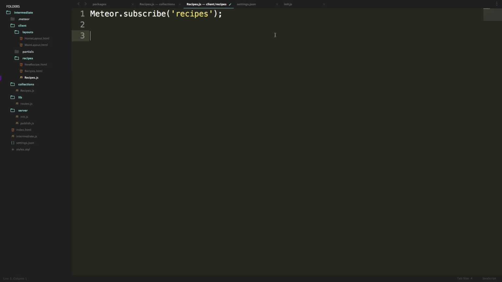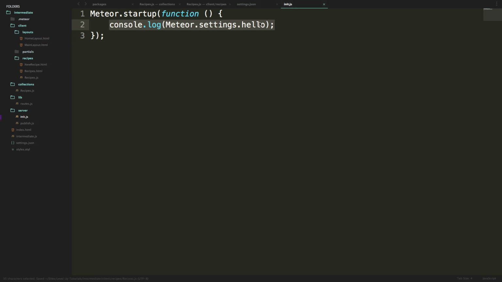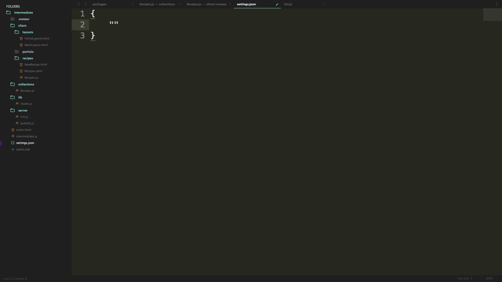Let's delete the statement really quickly. Let's also delete the one in our init.js. Okay, and let's head to our settings.json. So we had this hello, "I'm private," but now we need a public variable. So we can create an actual public item here. So we can say public, and then have our item here.